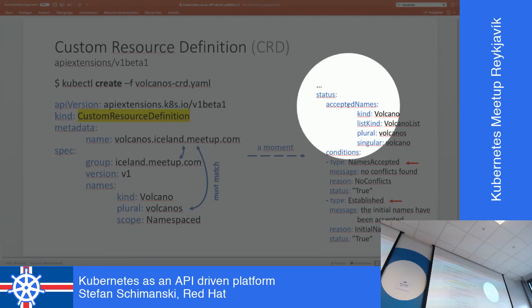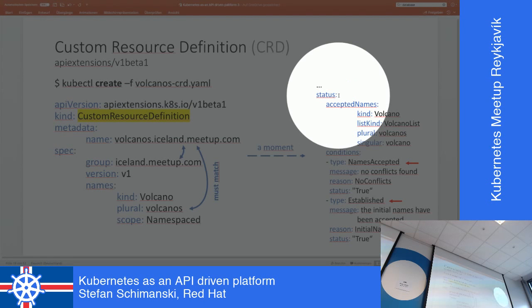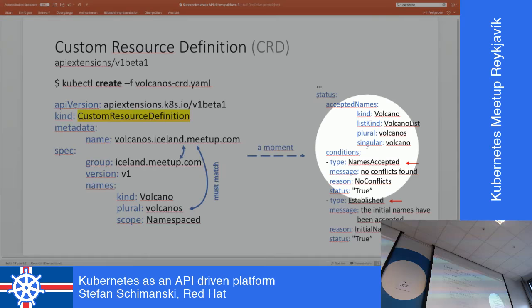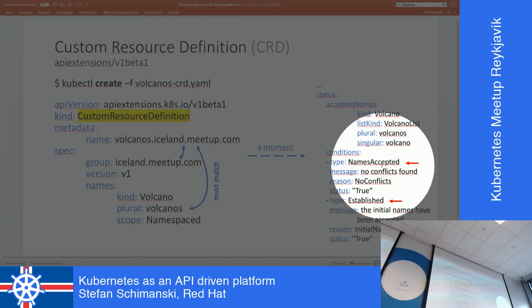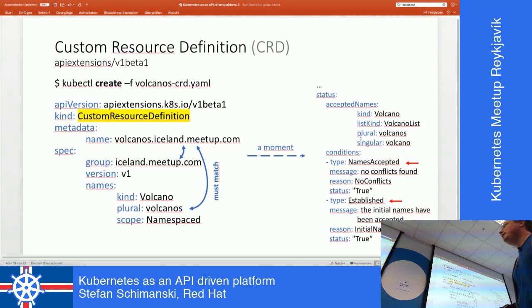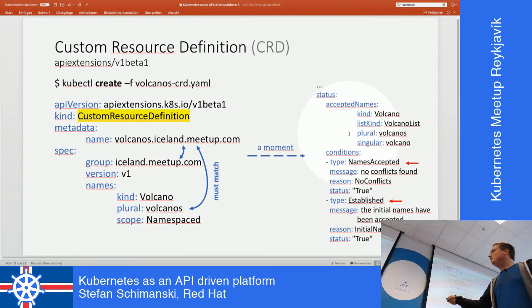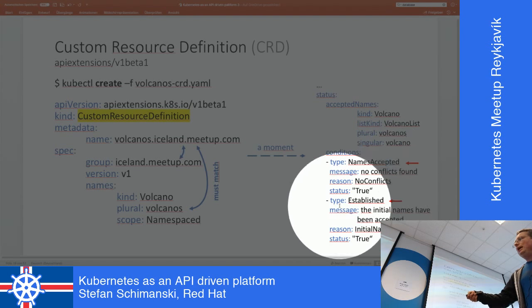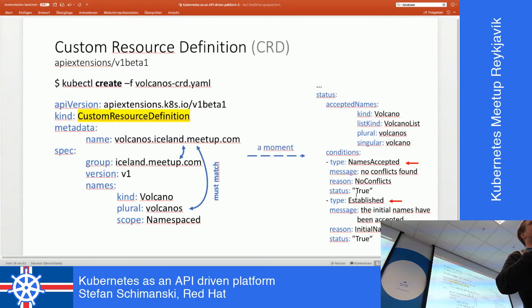So there are checks involved. And if everything is consistent because names are not used, you get those accepted names here. And it tells you condition, names accepted. Also, a very common pattern to have conditions. They always look like that. No conflicts is the reason. Great. No Volcanoes in Kubernetes yet, so we have created them. And established tells us the Kubernetes API server knows about Volcanoes now.